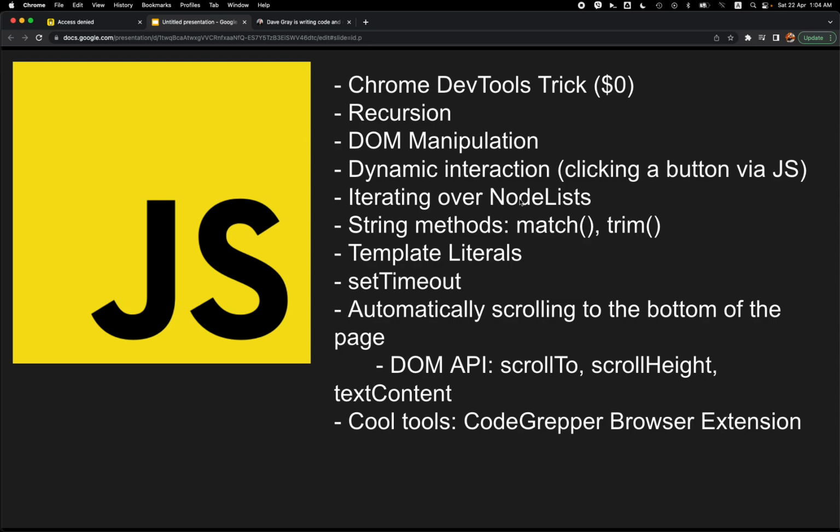We're going to be iterating over node lists and learn more about node lists. We're going to see the string methods match and trim. We're going to be working with template literals, setTimeout, automatically scrolling to the bottom of the page using some DOM APIs, and learn about a really cool tool called CodeGrabber browser extension.